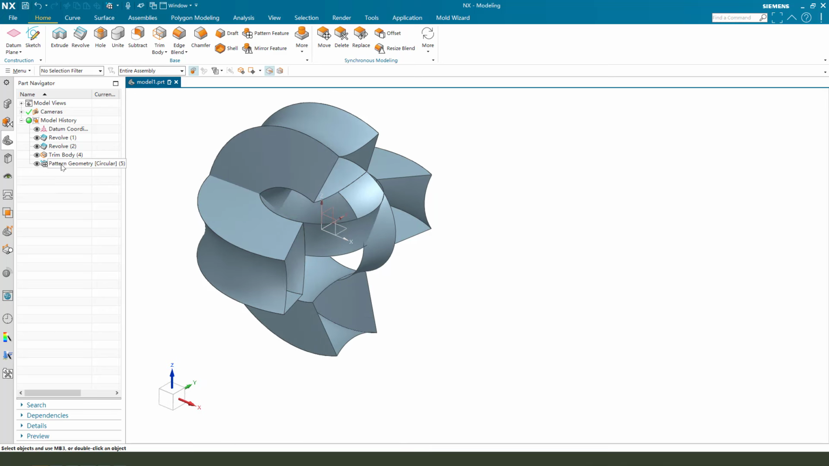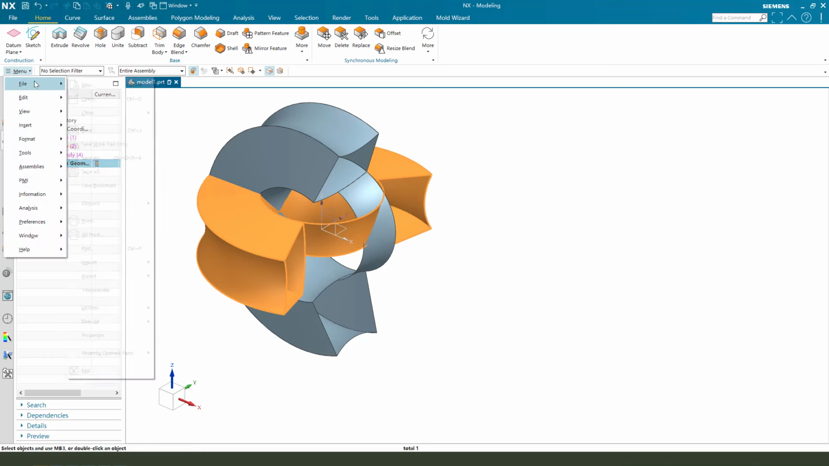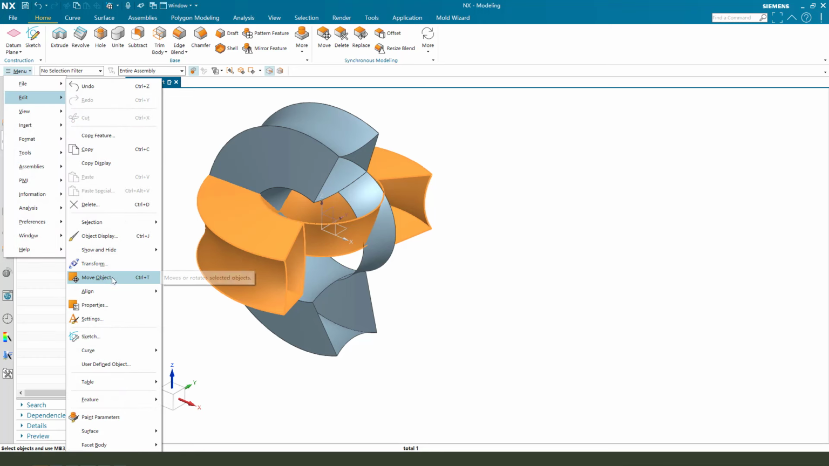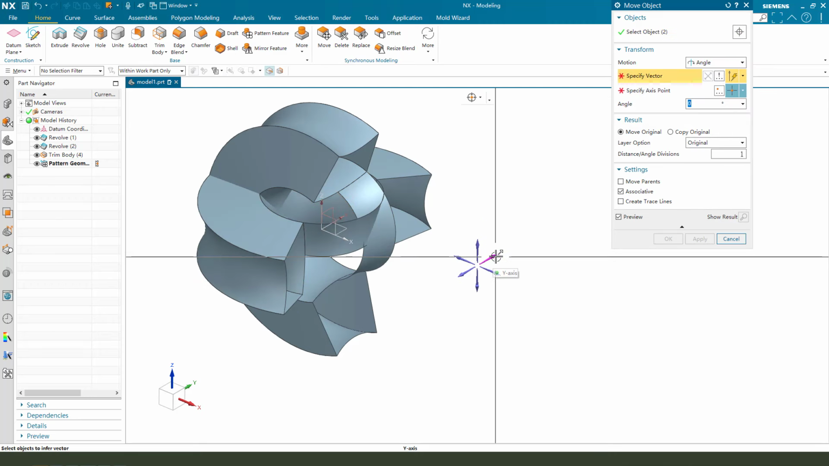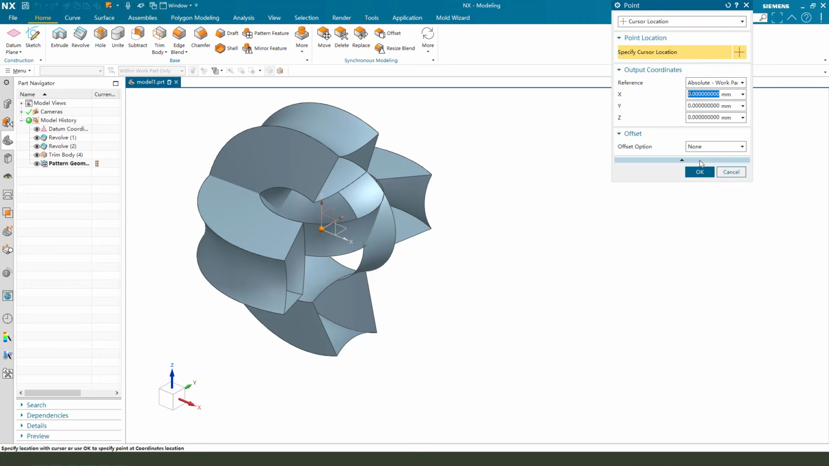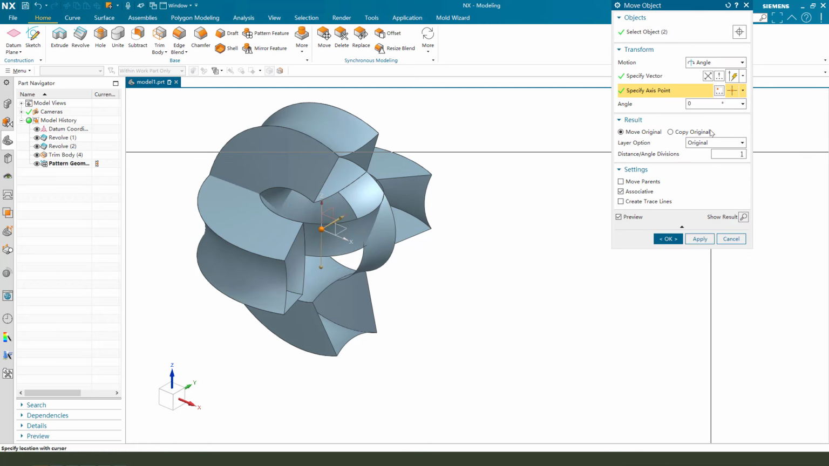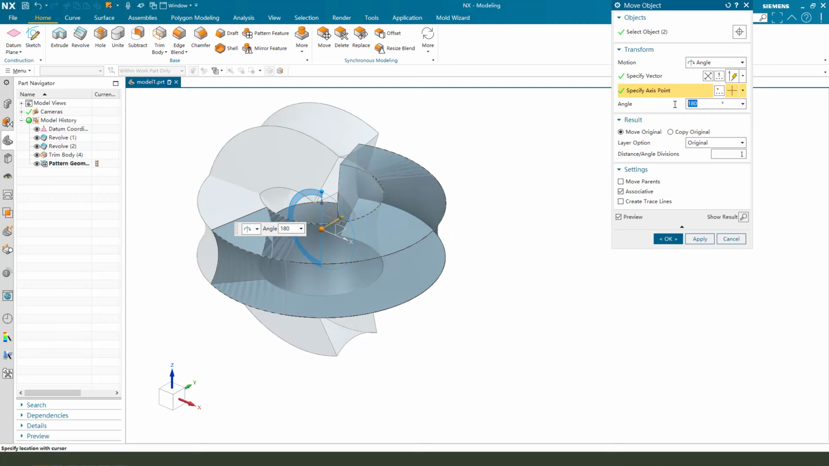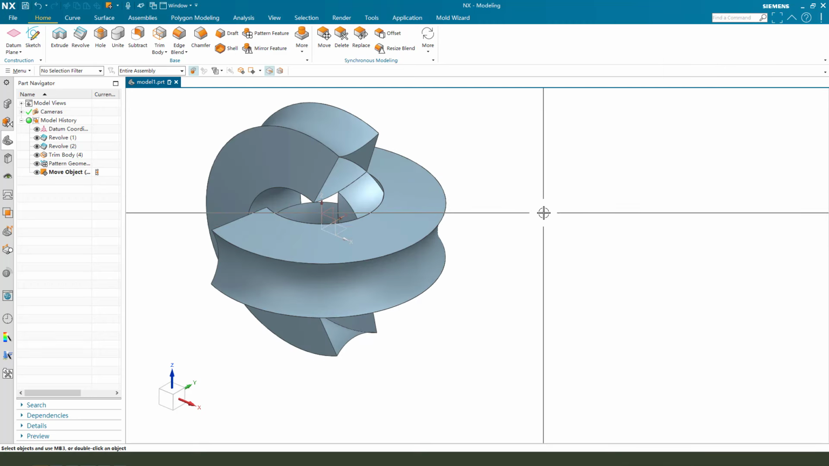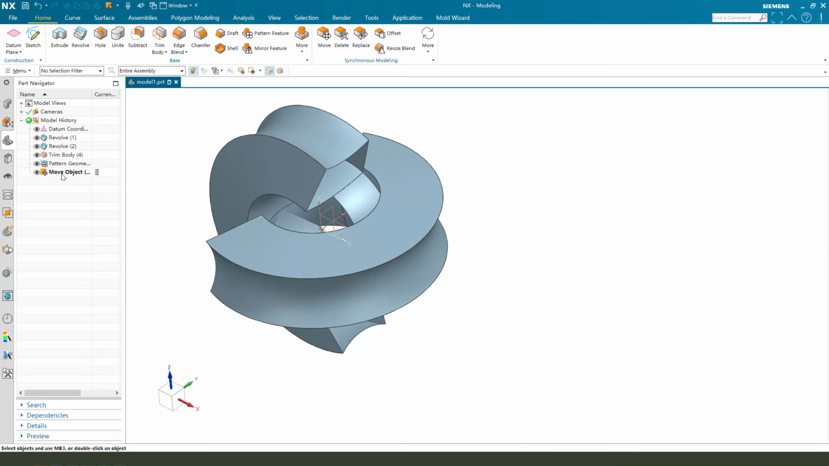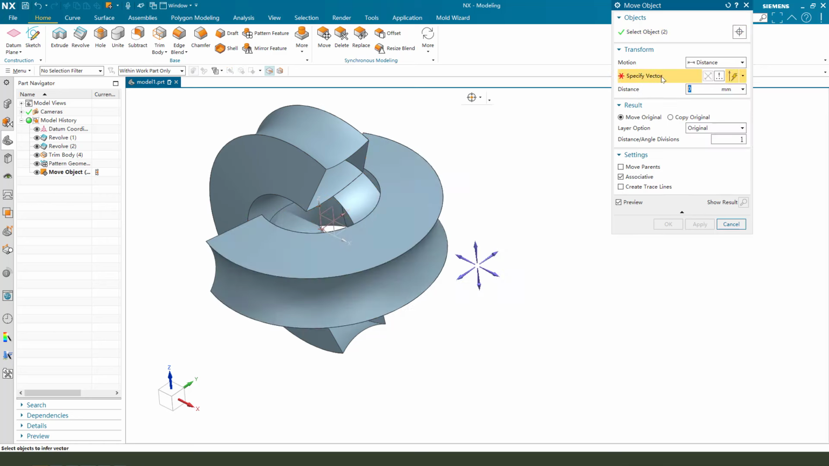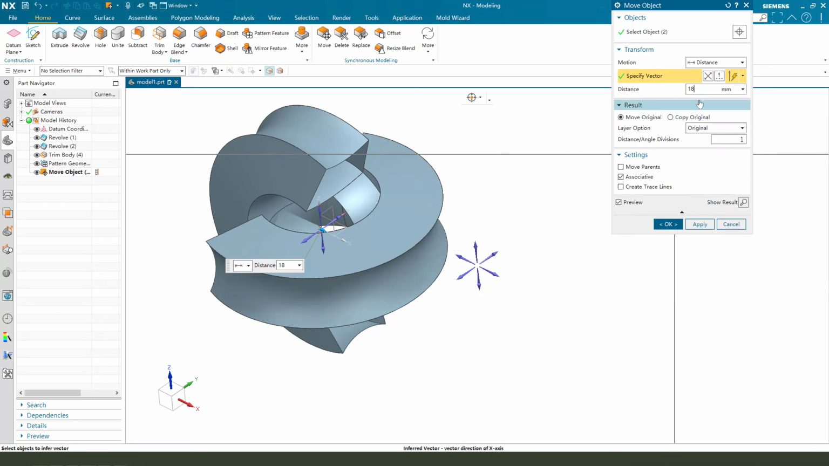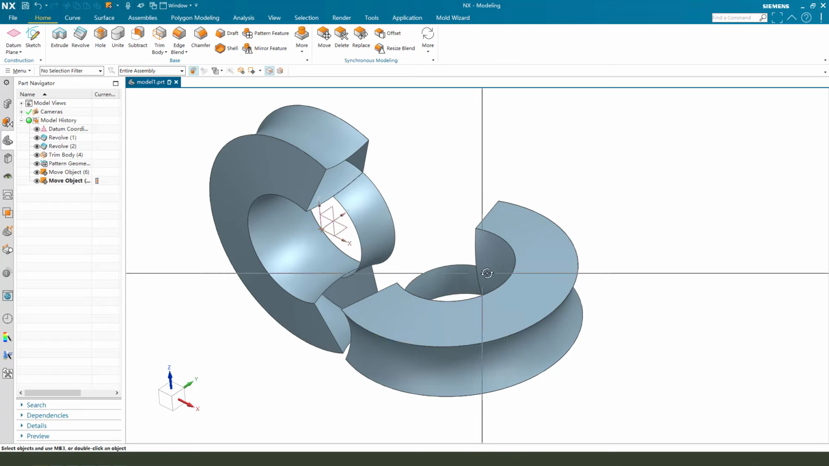Next select the pattern geometry, then use edit move object, angle, select YX, 0, 180. Okay, continue move object, edit move object, distance 180. Okay.